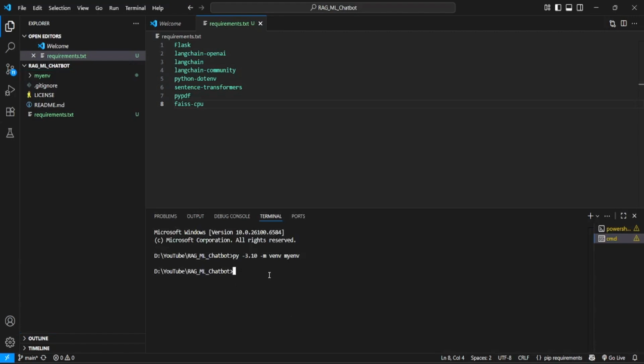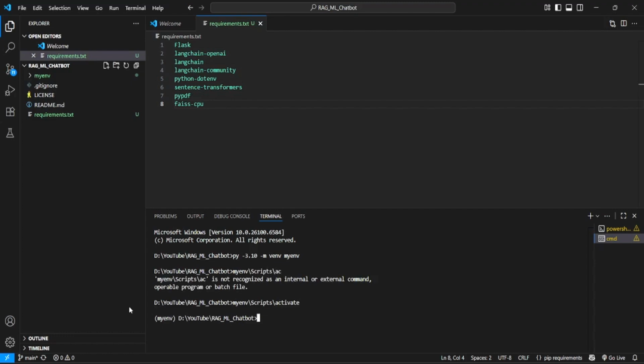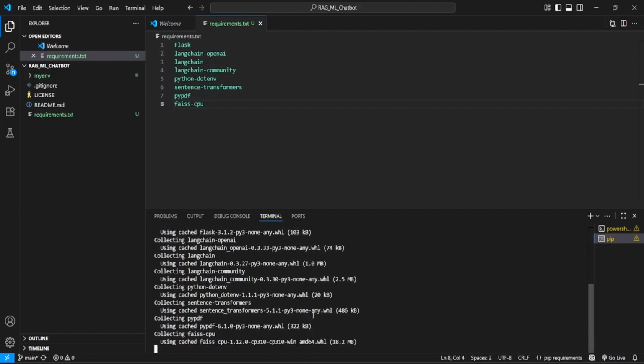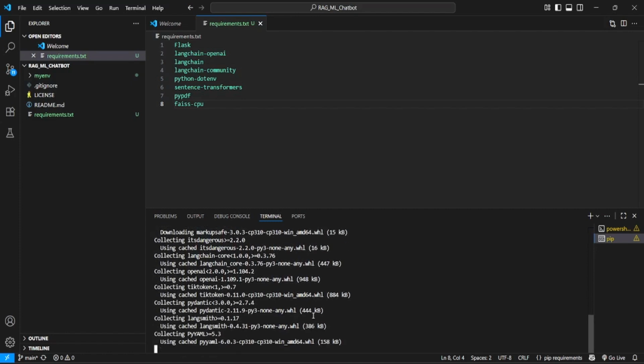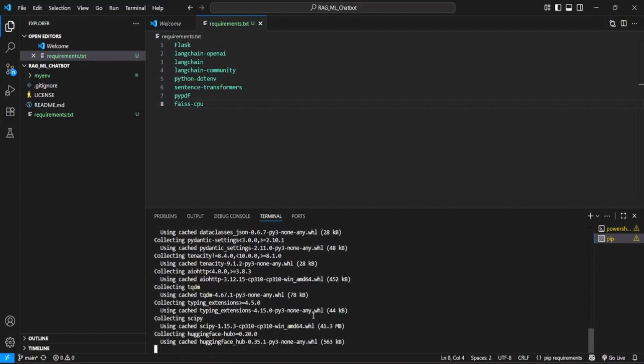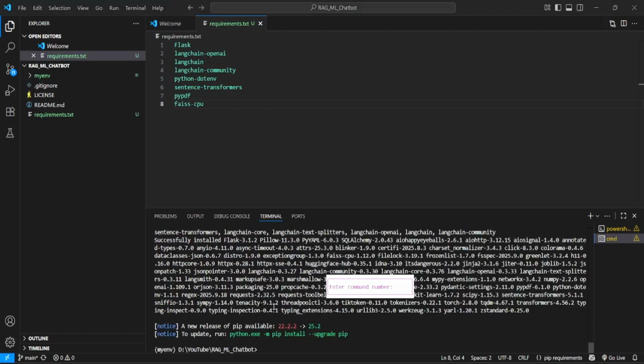So first of all, we have to activate our virtual environment, right? So myenv script activate. Now our virtual environment has been activated. Now in this virtual environment, we have to install our requirements file. Okay, pip install -r requirements.txt. So our requirements is getting installed. Okay, so let it be installed first. Okay, so our requirements has been installed.